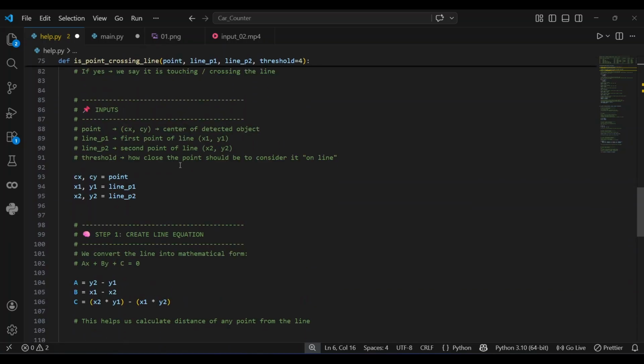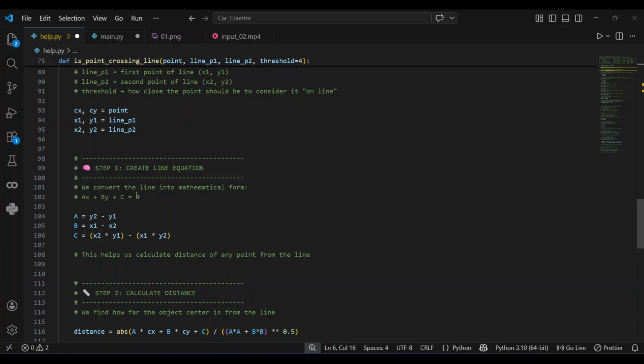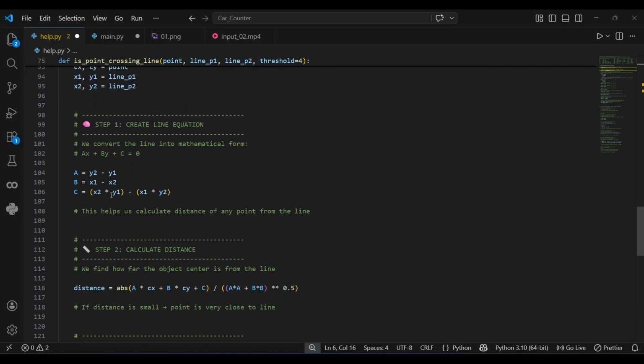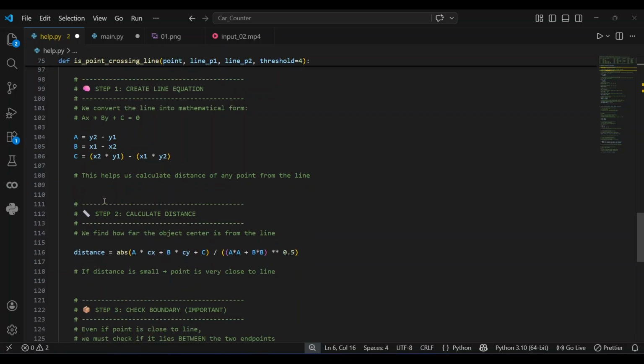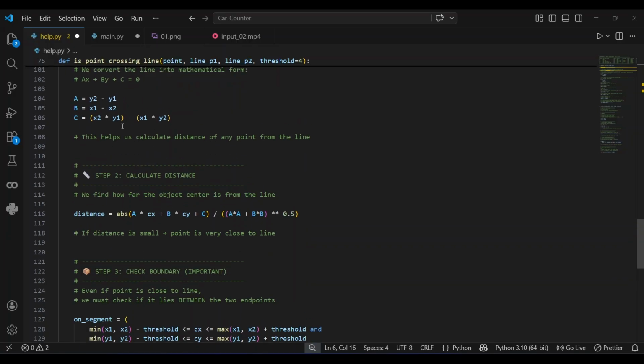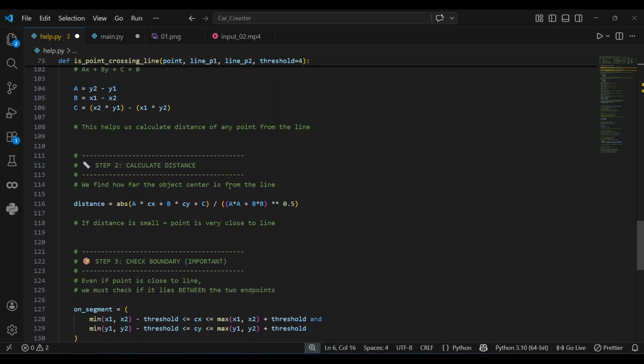Okay, now after getting cx, cy, x1, y1 to x2, y2 values, step 1 is to create the line equation. We convert the line into the mathematical form ax + by + c = 0, so this gives us a, b and c. After making it, it helps us calculate the distance of any point from the line. Now we have to calculate the distance of that particular point from the line. How do we calculate this? For that purpose, we use this distance formula. We find how far the object center is from the line.